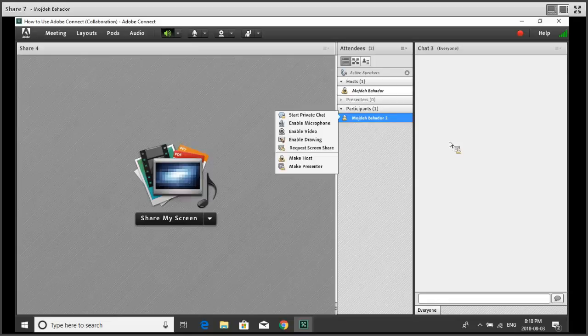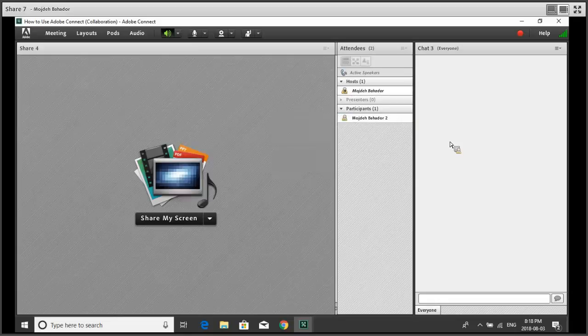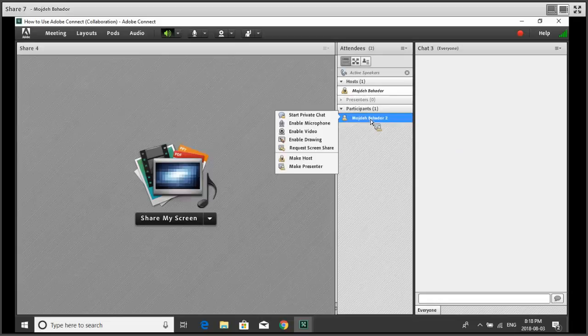You as a host have the power to give the participants the mic, for example. All you do is hover over their name, and then you can give them different powers. Start a private chat with them, enable their mic, enable their videos, enable drawing. They can write on the whiteboard, request a screen share. You can make them a host, so they will have all these powers if you would like them to be presenter, if you're doing a presentation in class.